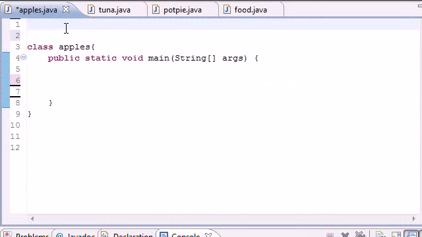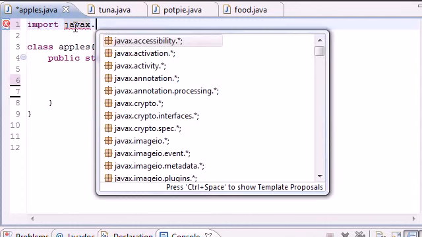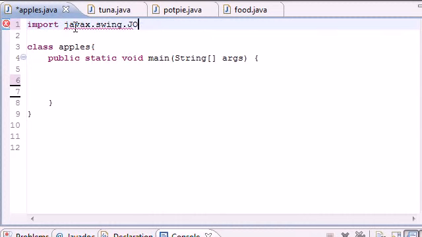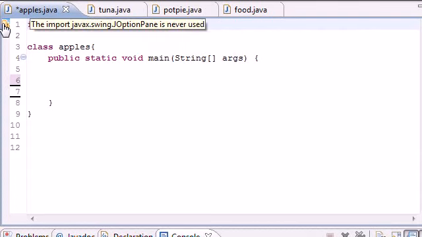So in order to get all those buttons and toolbars and everything, we first need to import the entire class. So let's go ahead and, before your class right here, just go ahead and put import javax.swing.JOptionPane, and make sure you type the J and the O capital, JOptionPane, and just like that. And now we're getting a little error that says the import javax.swing.JOptionPane is never used.